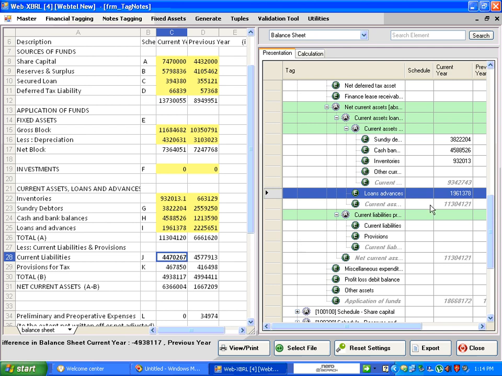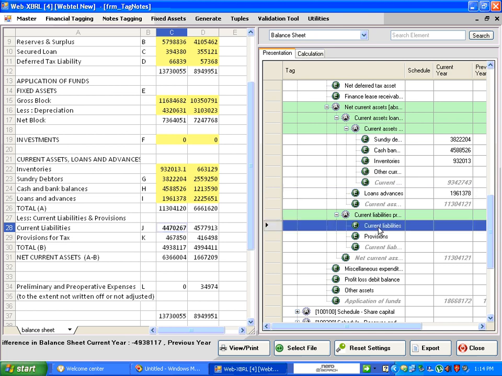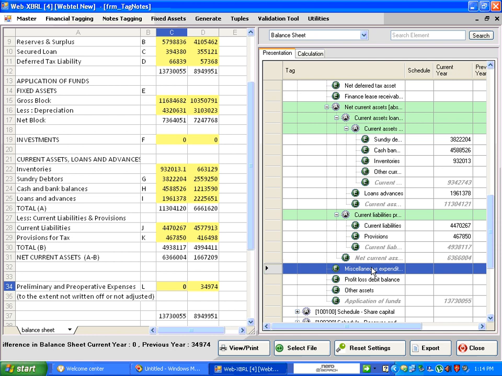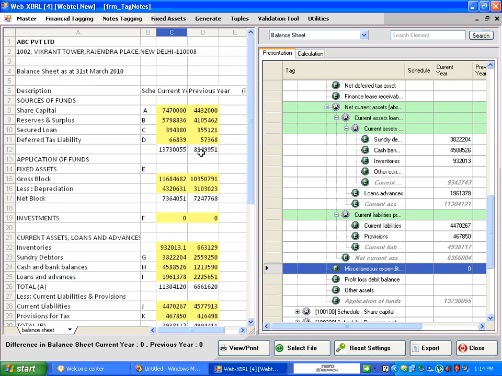I have current liabilities here, so other current, just a moment, these are the current liabilities. Provision for tax, these are the provisions. I'm left with another item, administrative expenses. So miscellaneous expenditure is the tag. So as for me, I've tagged the entire balance sheet now.